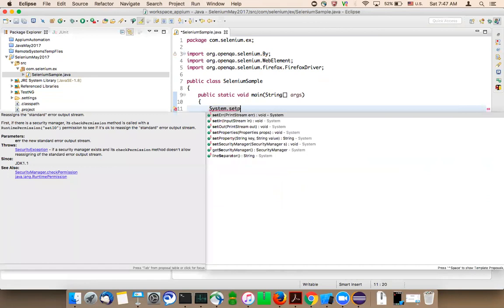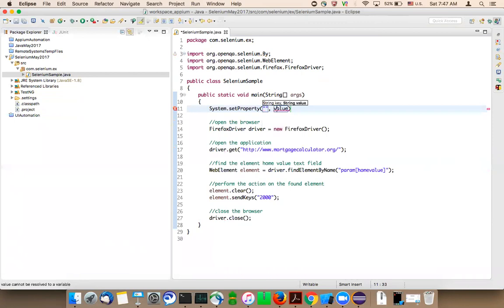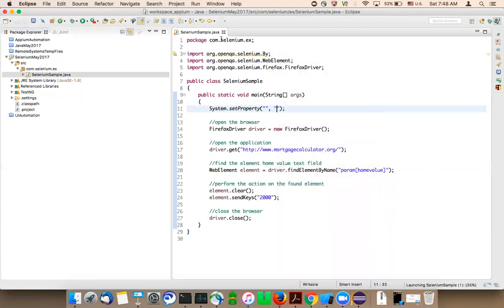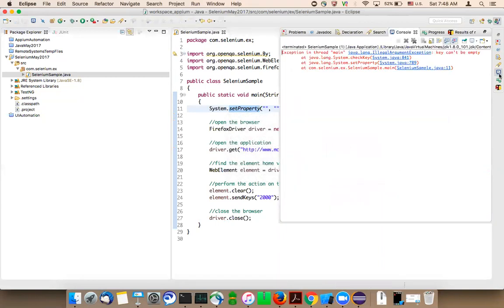Set property. So you need to pass the key and you need to pass the value. So let's run this code. When you run the code, it will fail, and it will give you an error message. In that error message, you can find what key you have to pass and what value you have to pass. It will tell you that clearly. Let's run. Why are we doing this one, Sujit? This is something Selenium is asking: you need to set the Gecko driver.